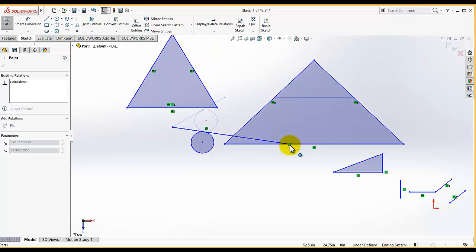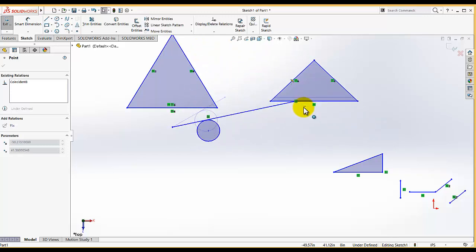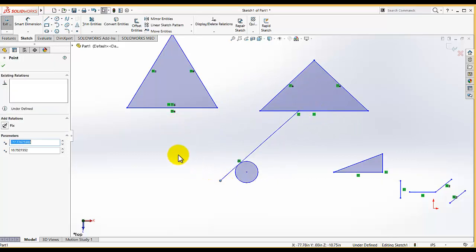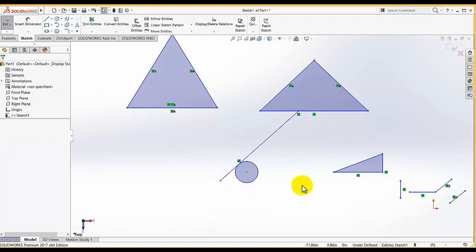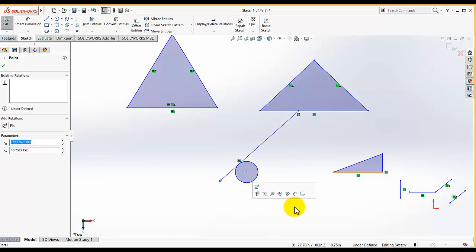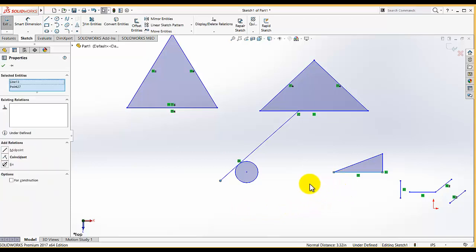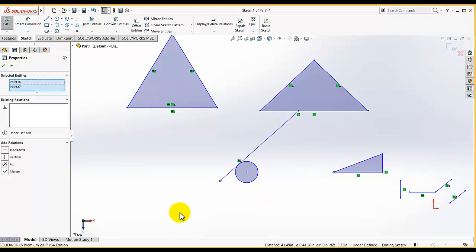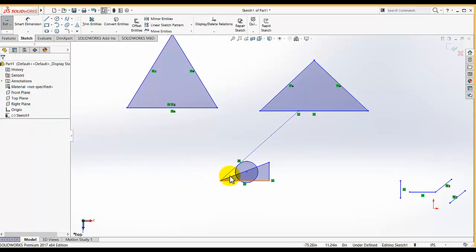We can move it, and as we move it, the triangle is also moving. Now I want this point coincident onto this point, so I am going to select this point, and then select this point, press Control and select this point, and the relation between them is merge. So these two points are merged, and let me delete it.